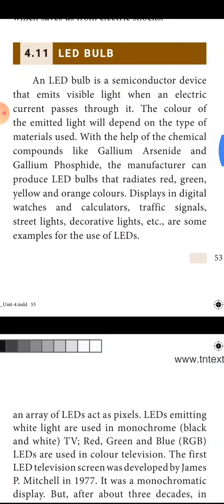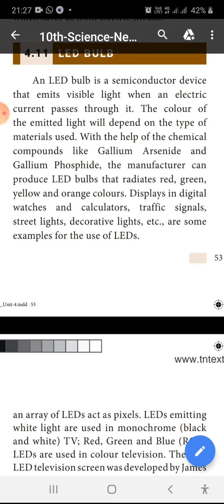So what is LED? L means light, E means emitting, D means diode. So LED means light emitting diode. It's a semiconductor device that emits visible light when an electric current passes through it. The color of the emitted light depends on the type of material we use. Whatever the material we use, the color of the LED changes based on that.